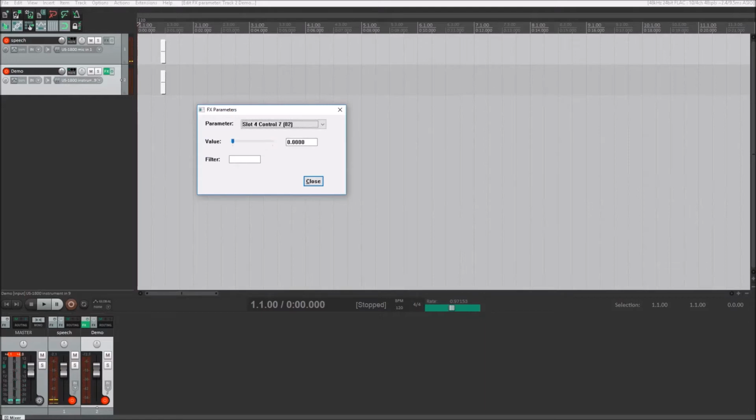Slot 5 bypass. Value slider off. Okay, so there is something in this one, so I'm going to turn it on. Yeah, there's my delay. It's gone. No, it's not. But that definitely changed my tone.